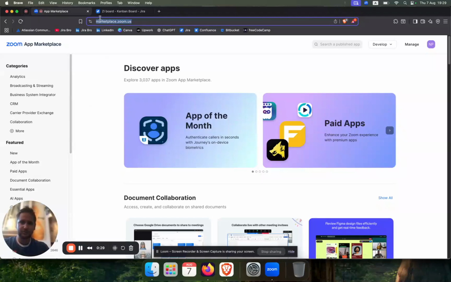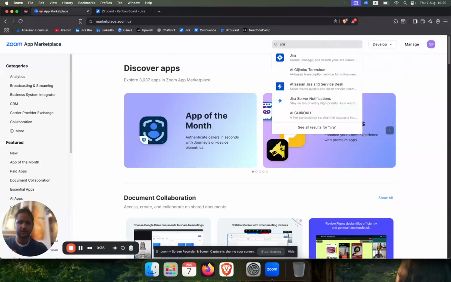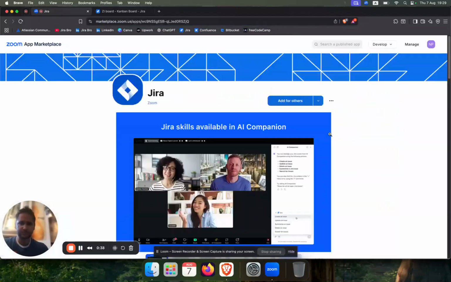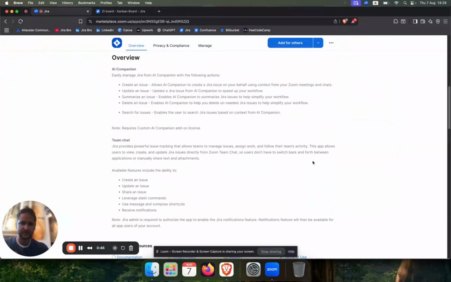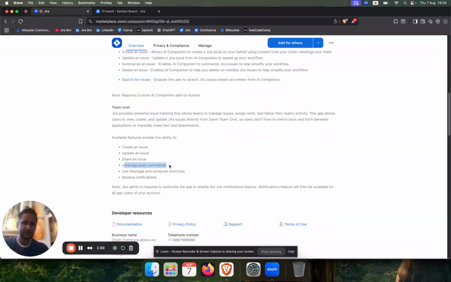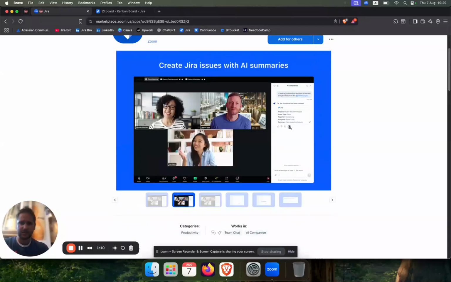You need to be at marketplace.zoom.us. You search for Jira, and you have it in here, and it's saying Jira Zoom. And it gives us interesting options. We can create an issue, update an issue, summarize, delete an issue, search for issues, and we can leverage one of the slash commands, which is slash Jira, and then we can actually type in, and that is how it works.